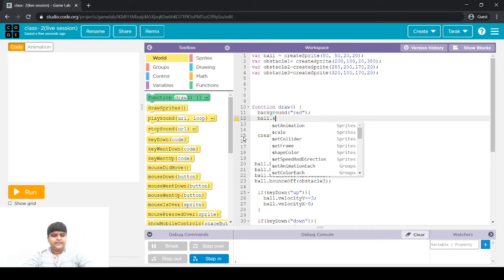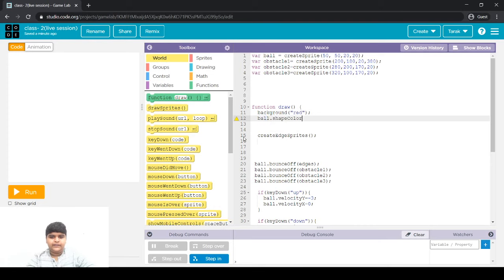So I'll just give it. It is shape color. The thing which gives the color is shape color. Then we open the brackets and then the double quotes, and then we give our desired color. Let's give green. Let's see what happens after this. Run.